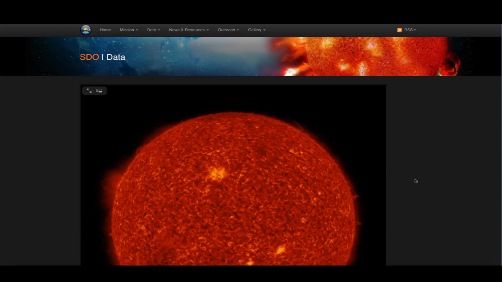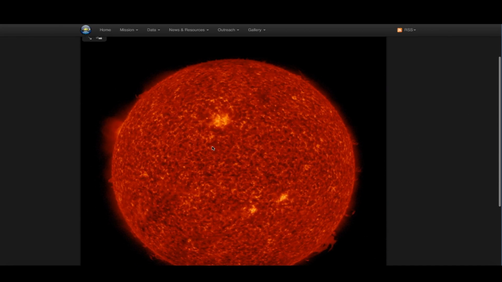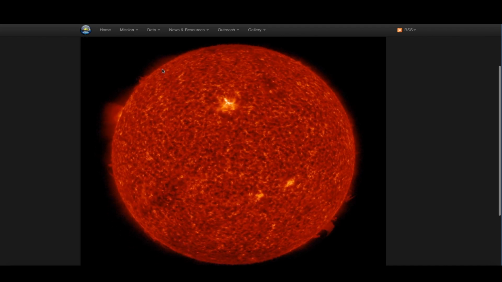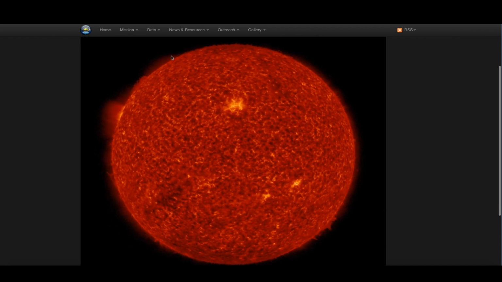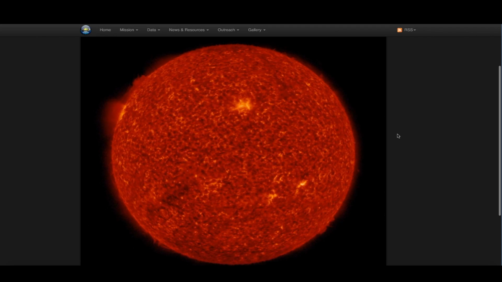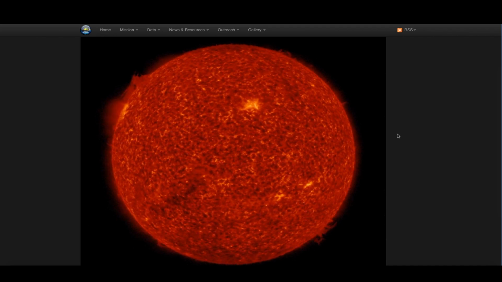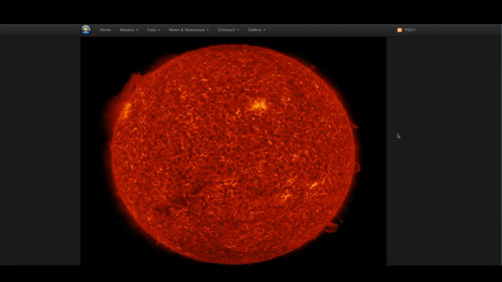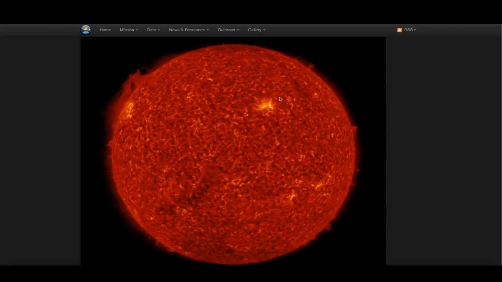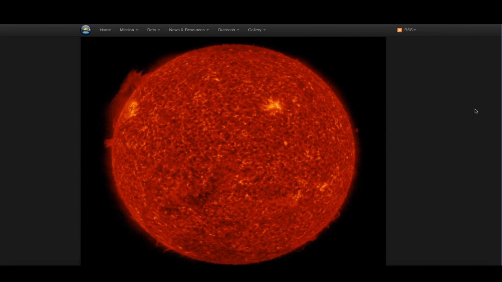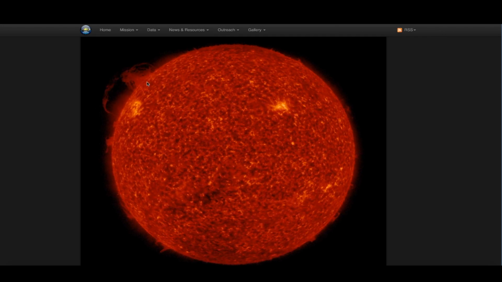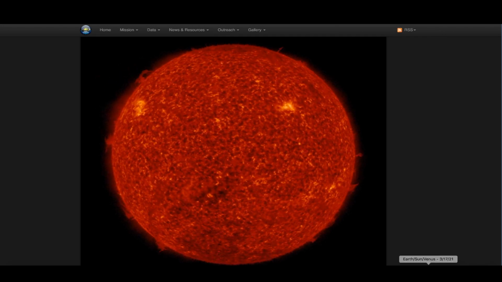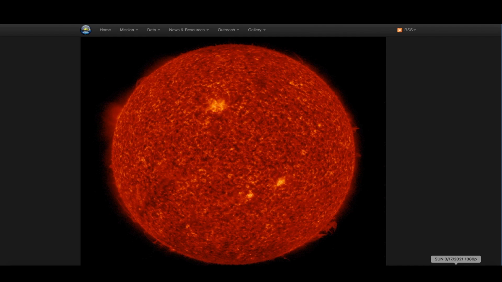Quick look at the earth-facing side of the sun. Not a whole lot of activity on the earth-facing side, but there was a large filament eruption right up here in the upper northeastern quadrant of the sun just a few hours ago. Looked like a gigantic tarantula leaping off of the surface of the sun. That is a humongous filament eruption. Check this out. I recorded it. I zoomed in, and it is quite spectacular.